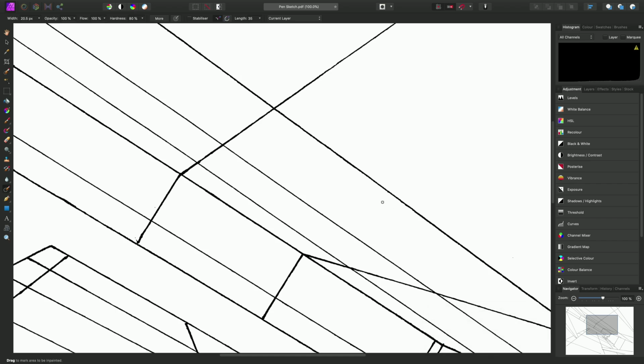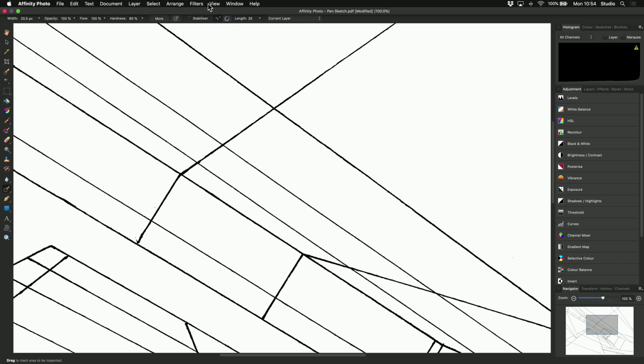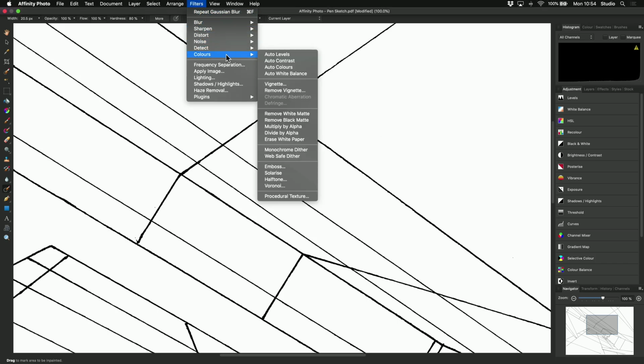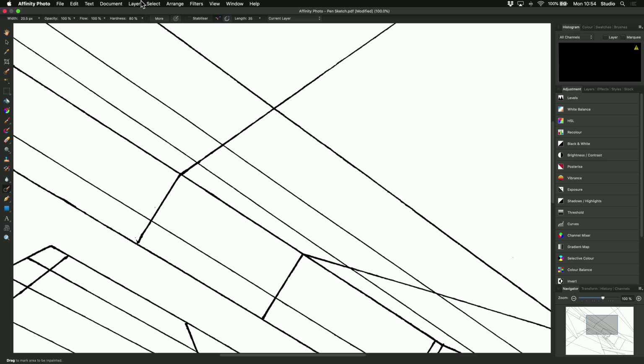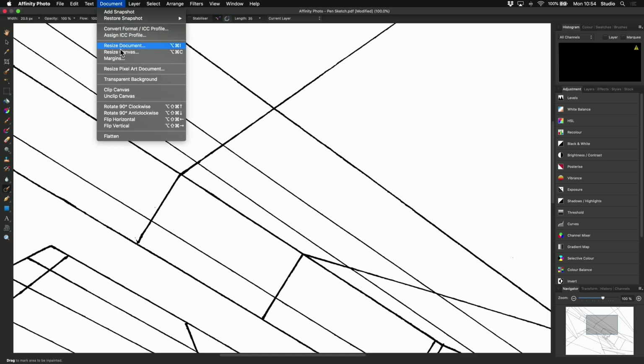The other thing we might want to do is remove the default paper background. And to do that, we can go to Filters, Colors, and Erase White Paper. Now, sometimes, especially when importing PDFs, you may not immediately see any difference. And that's because on the document menu, you may need to enable the transparent background option.